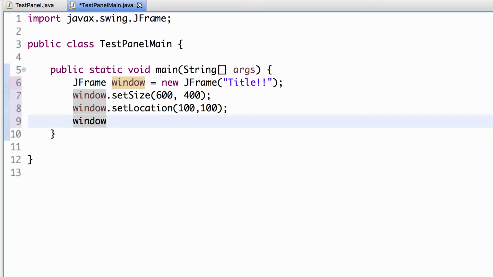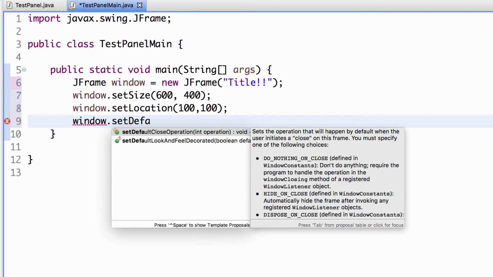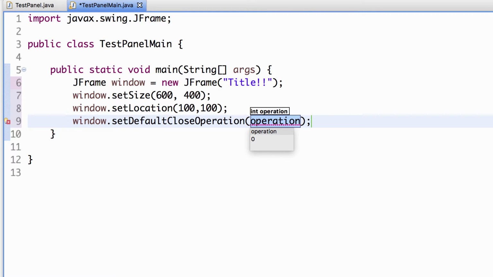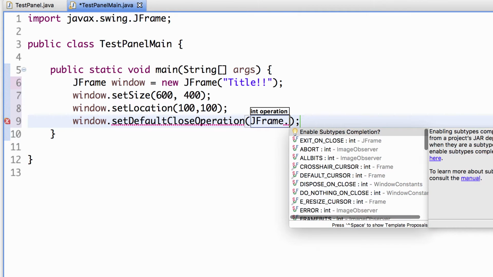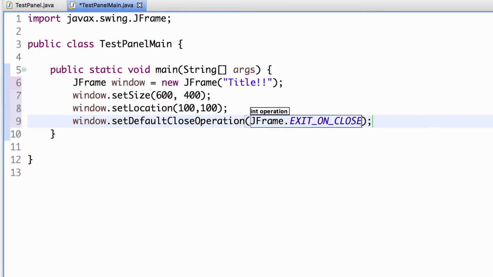Next up, what happens if I click the button to close the window? Do I want to close the whole program, or do I want to do something else? That's called default close operation. You have a bunch of static options to choose from here. So JFrame dot, you can take a look here. The one we're going to use over and over again is just EXIT_ON_CLOSE. This basically just means when I click to close the window itself, the program will also exit.